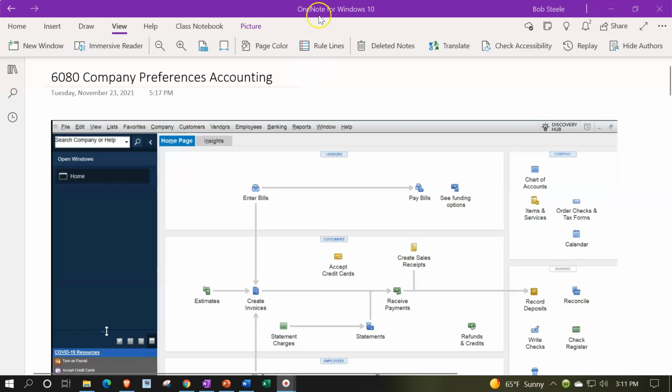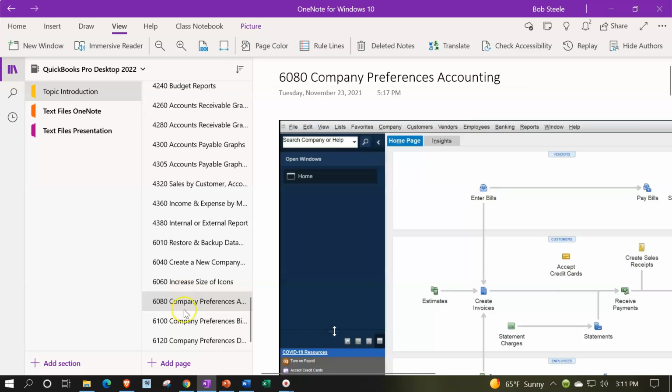If you have access to OneNote and would like to follow along, see the icon on the left-hand side, topic introductions, 6080, company preferences, accounting. Also note, take a look at the immersive reader tool in the topic introductions, also in the text area. Same name, same number, but with transcripts. Transcripts can be translated into multiple languages, and either listened to or read in them. Same name and number as a presentation as well.